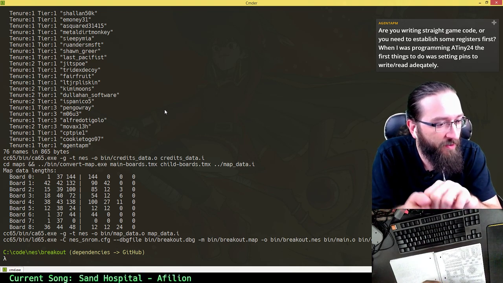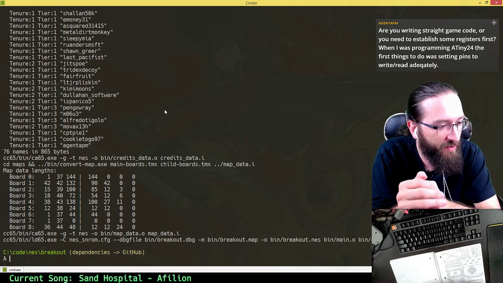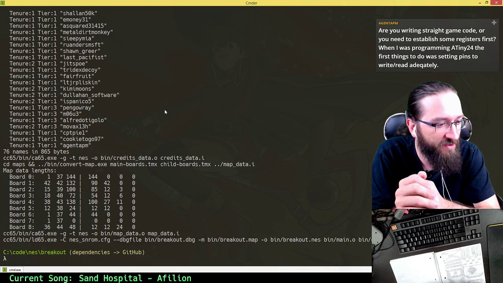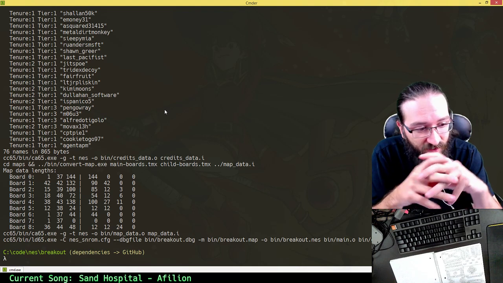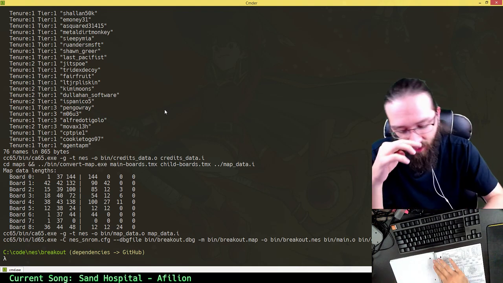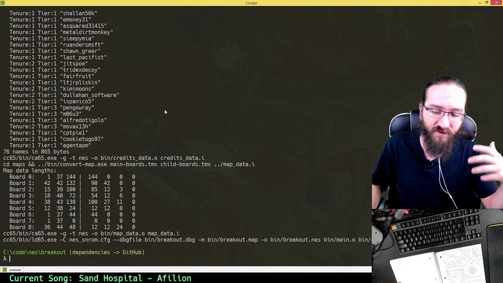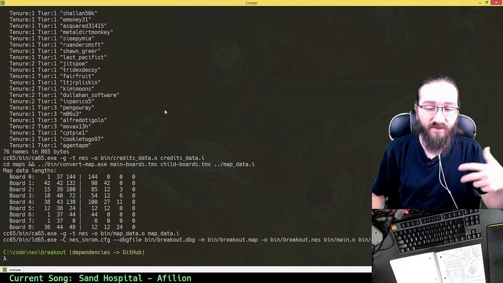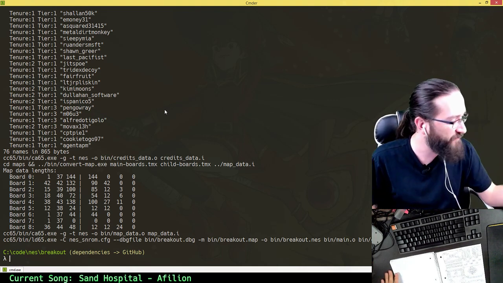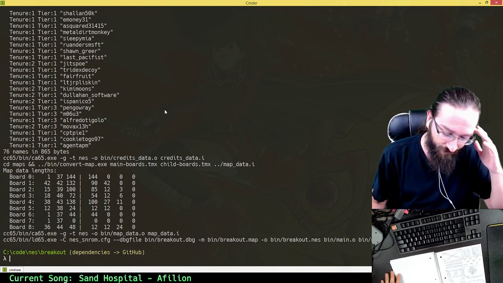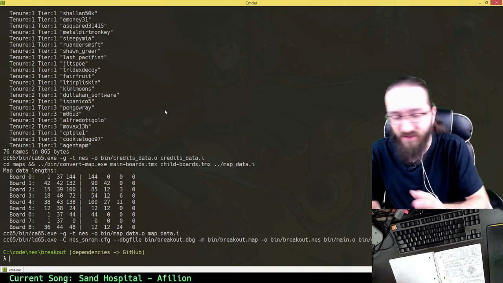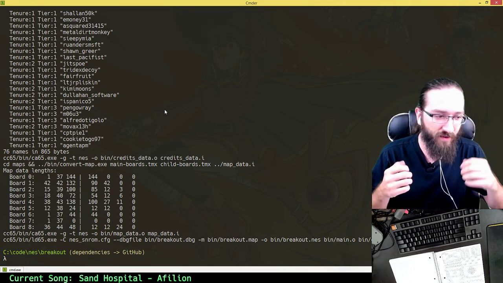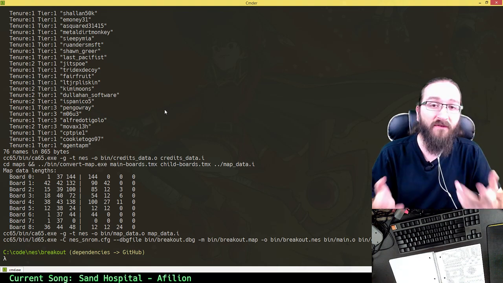Are you writing straight game code, or do you need to establish some registers first? When I was programming ATtiny24, the first things to do was setting pins to write-read adequately. So I don't need to do any of that, writing or reading of pins, because I'm writing games for the NES, this game platform that's already there, right? So I don't need to define like, oh, these pins go to the cartridge ROM and these pins go to the PPU, because that's already all defined for me.